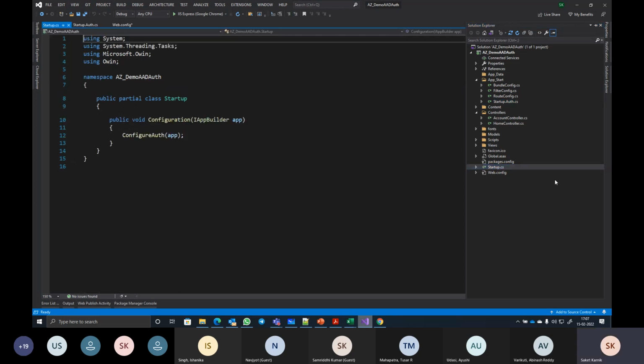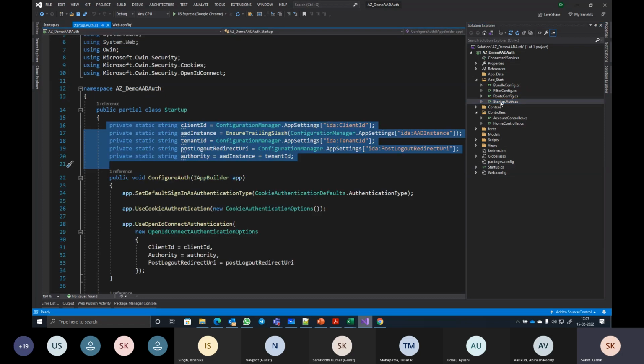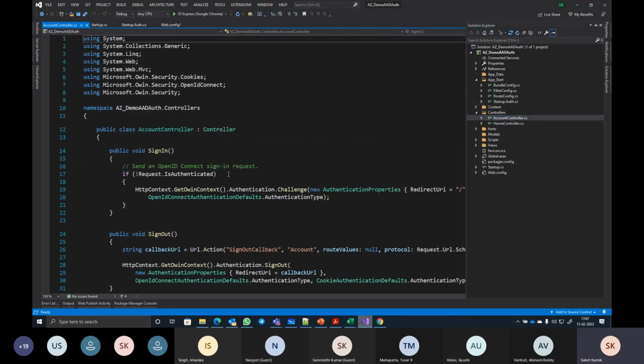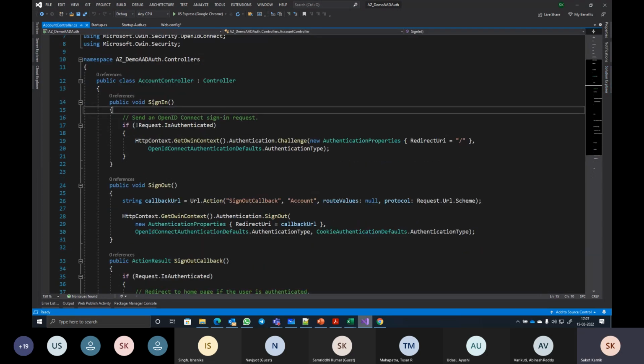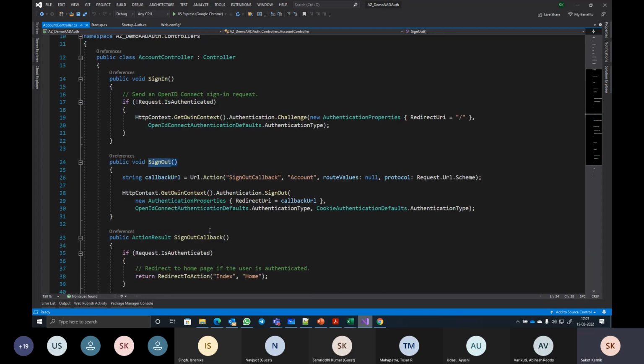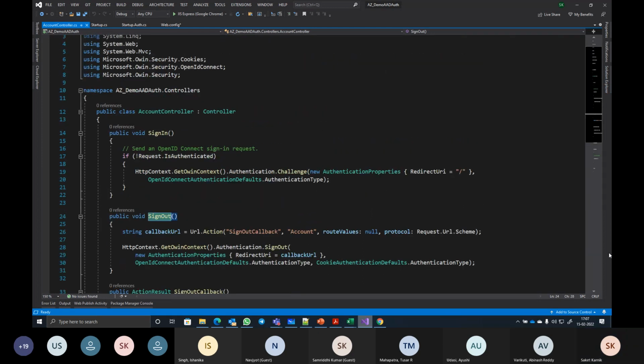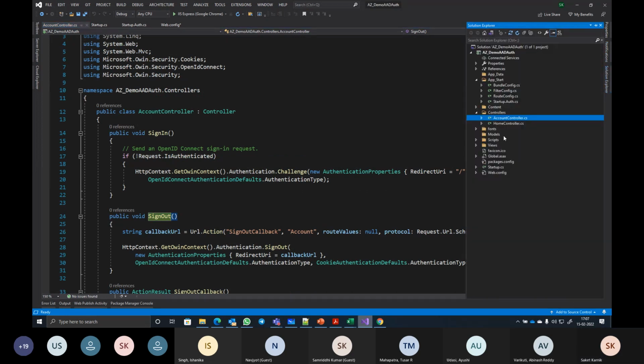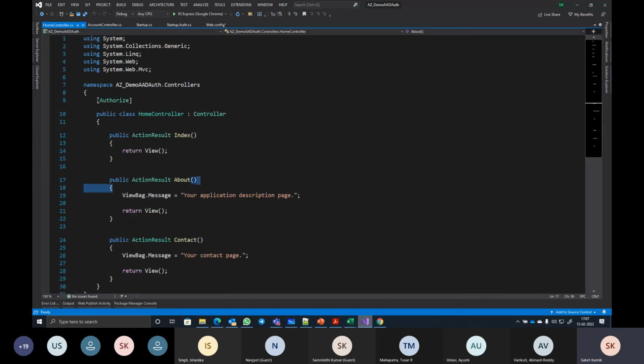Here I have another file called Startup, which actually calls the code which is written in Startup.Auth. And if I look at this Account controller, this is an MVC controller which actually is taking care of sign in and sign out requests. And then, if you look at the Home controller, there is simply one attribute called Authorize, which is forcing the user to actually log in first before accessing anything. Do you get it?